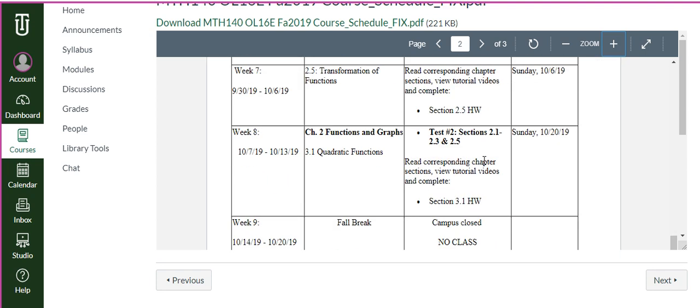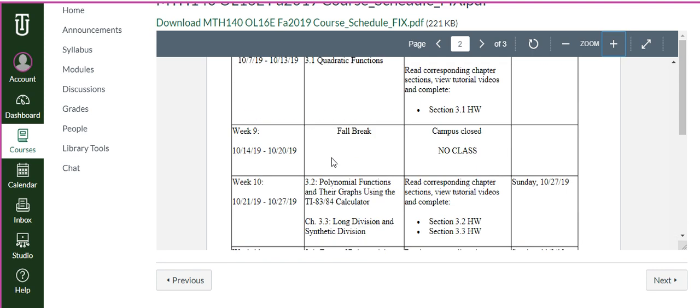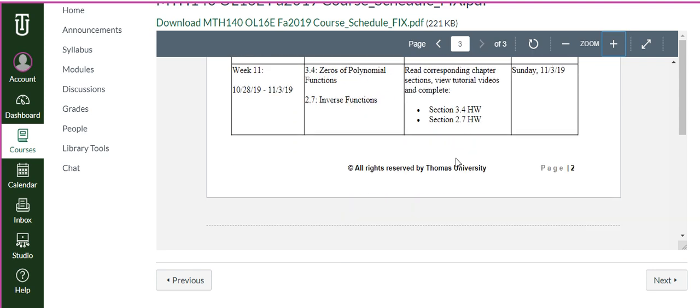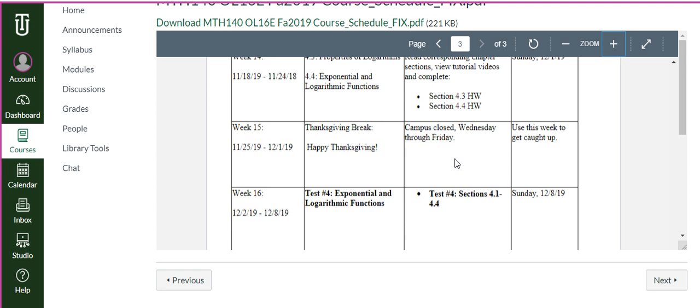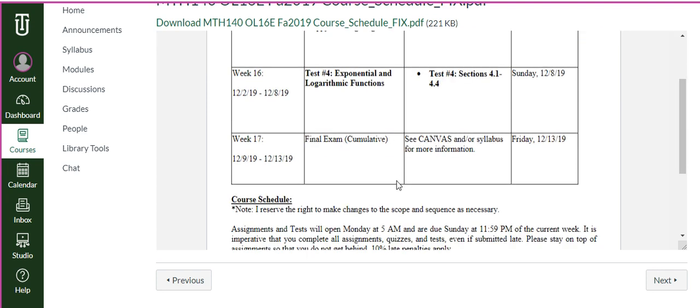We scroll down through here. Let's get to fall break. You'll notice the assignments that were assigned the week before fall break, instead of being due on the 13th, will actually be due at the end of fall break. So you actually have 2 weeks to complete that assignment if you wanted to, and so forth and so on. When we get to the syllabus in a minute, we'll talk more about the final exam and such.